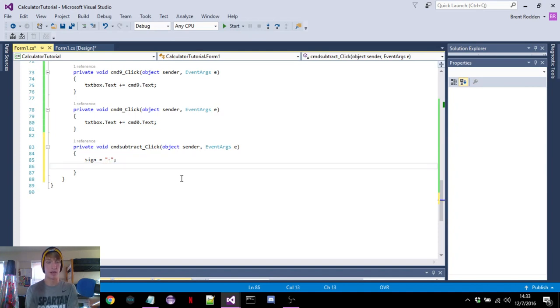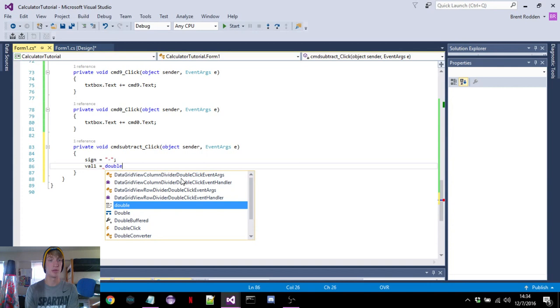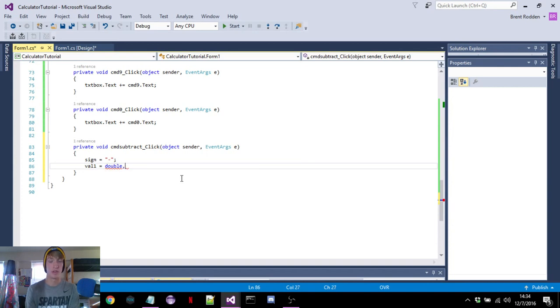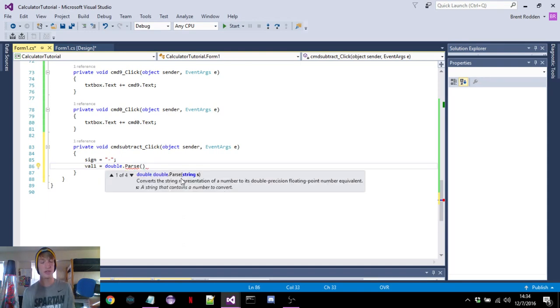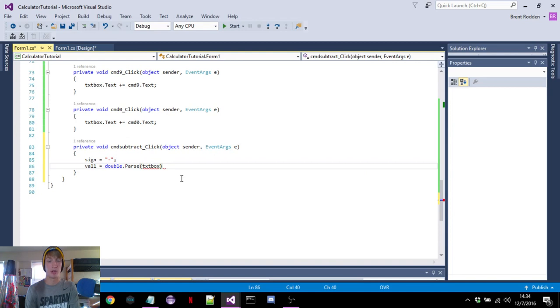And then we're going to want value 1. So this is the first number we're going to enter in. And we're going to need to set this double, which is a number. And then dot parse allows a number to be used by a string, which we've already declared earlier. So dot parse, and we're going to want that text box. Whatever's entered in that text box is where we're going to want to pull it from.